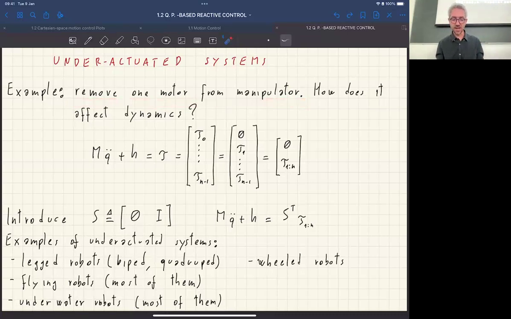How does this affect the dynamics? Well, it's actually quite simple. You take the vector of the joint torques, it contains the joint torques for every joint. If you remove the first motor, the effect is that the torque at the first joint is always going to be 0. So you're simply going to have a 0 as a first element in that vector.